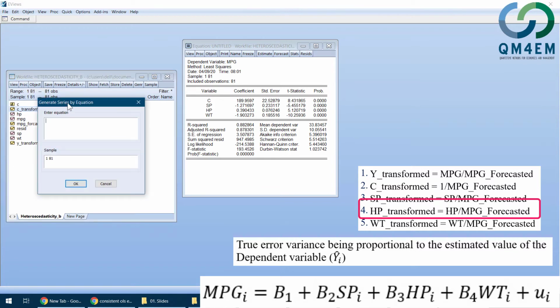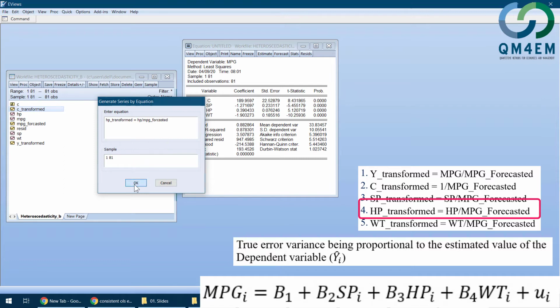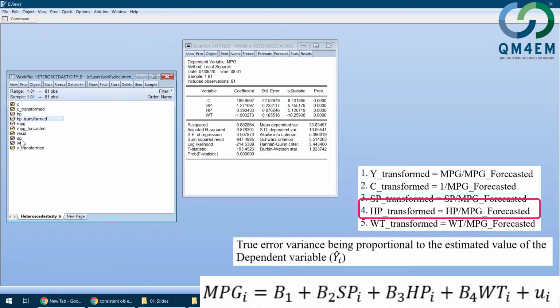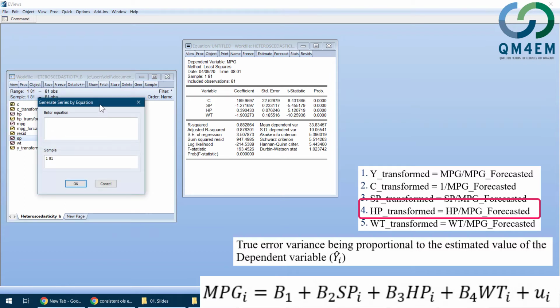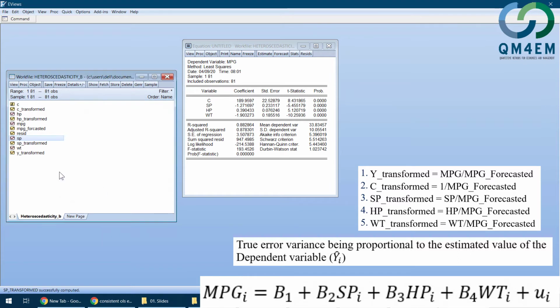Then I go again to Object. I generate a series. This time I call it HP transformed, that should be equal to HP divided by MPG forecasted. Press OK. So I got HP transformed, then I transformed SP. So I go to Object, Generate Series, I call it SP underscore transformed, that should be equal to SP divided by MPG forecasted. Press OK.